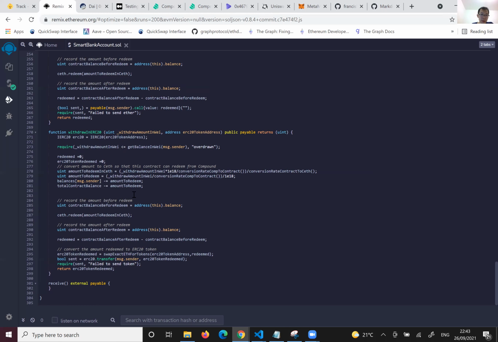So that's basically what are the functions that are available for the smart bank account contract.